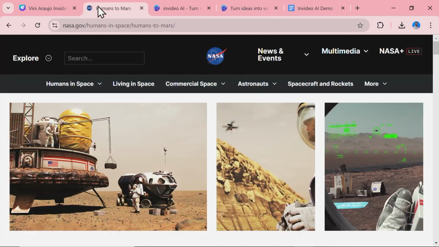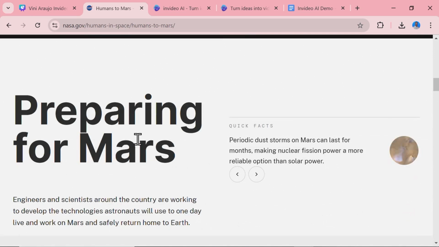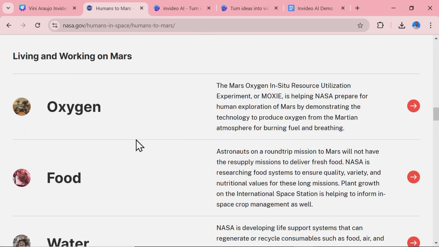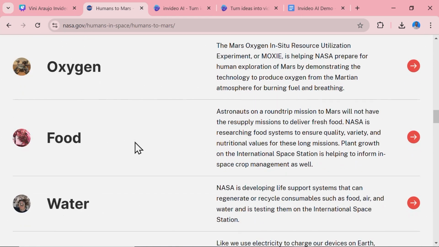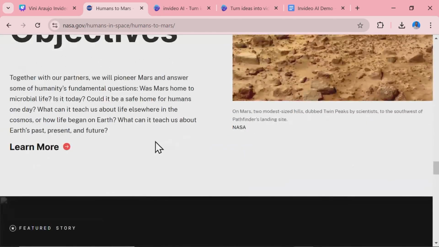And if I go here to this website, you'll see it's still very generic, but it has some facts. It talks about distance. It's 33 million to 249 million miles away from Earth, always changing. Its population, 0, obviously, but things like that might not be so obvious, but other things that are related to what we're talking about need to be relevant to the video. So it talks about how food should be sourced, water should be harnessed in Mars, power, all these things that I wanted to be included in this video.